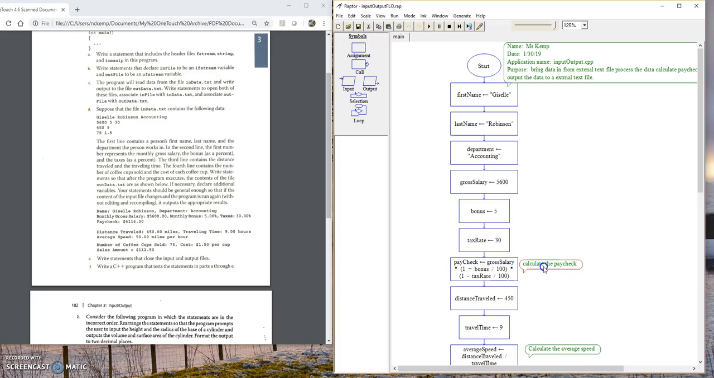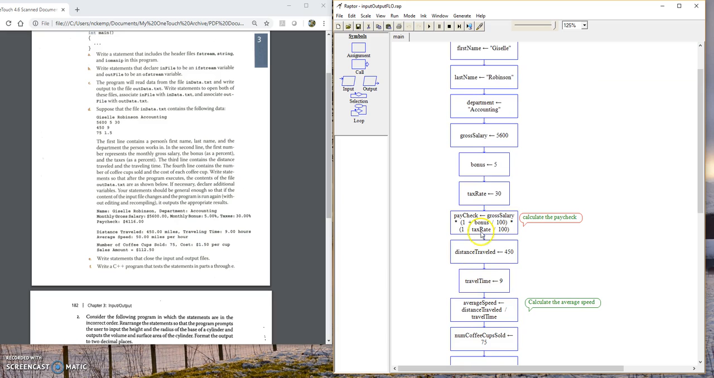Now what we're looking at here is the variable that's going to calculate the paycheck. So the paycheck is going to take the gross salary times 1 plus the bonus, divided by 100. We're going to take that times 1 minus the tax rate, divided by 100. So you get the true percentages to calculate that paycheck.